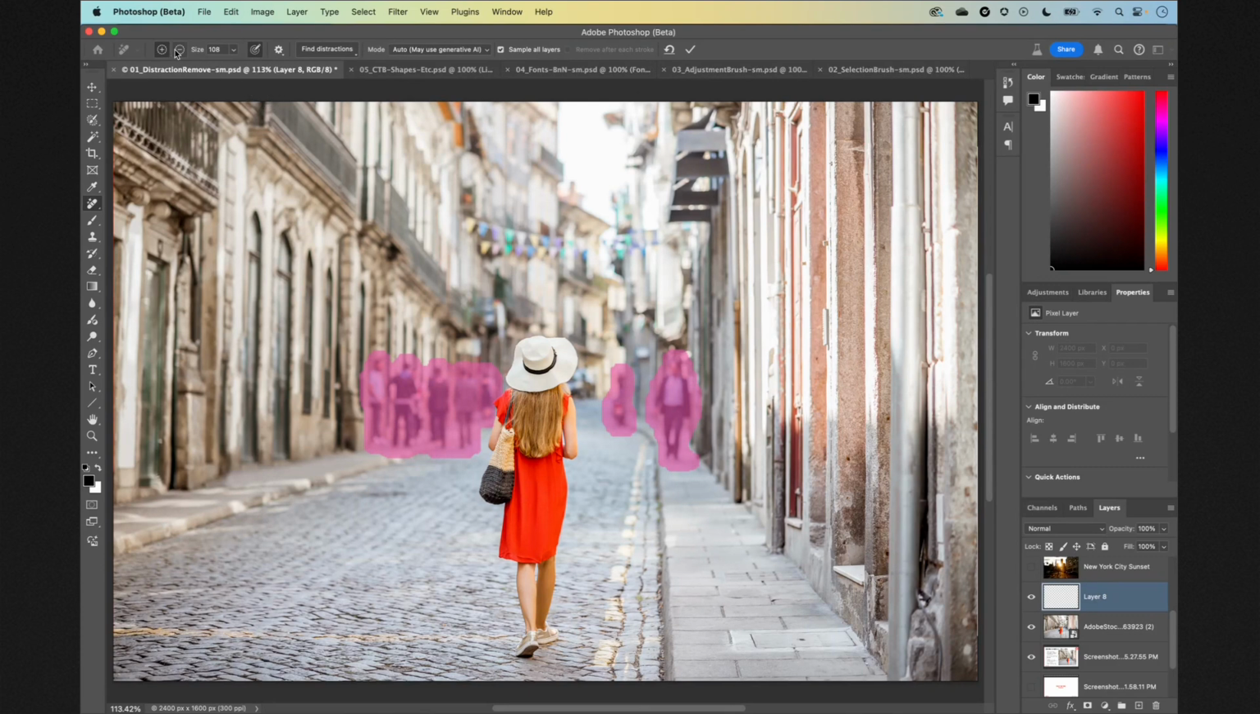And you can add to and subtract from what's been selected for removal. Just go up to the options bar here. There's a plus and minus brush. I can grab the minus brush and brush away. That's how the Remove tool works, like a brush. Or I could grab the plus and add to what's going to be removed as part of the distraction removal. And then all you really need to do is hit enter or return on your keyboard or click this check mark up here.